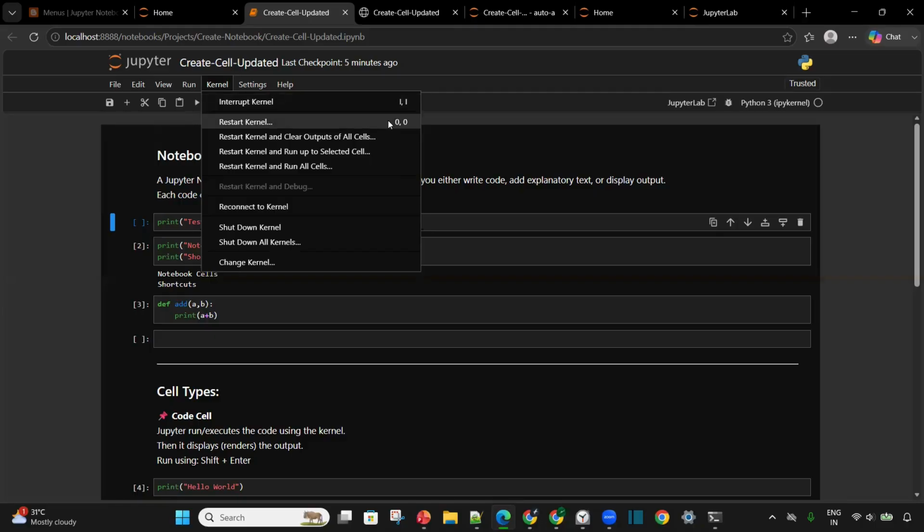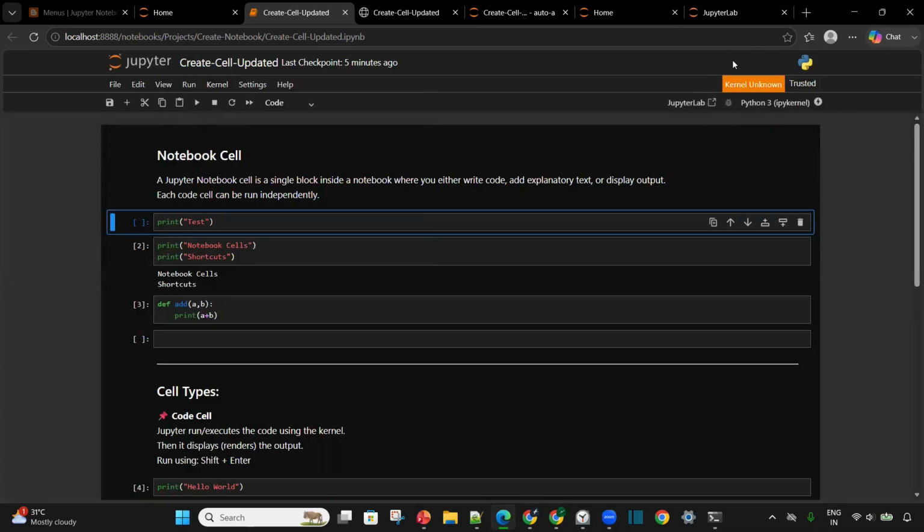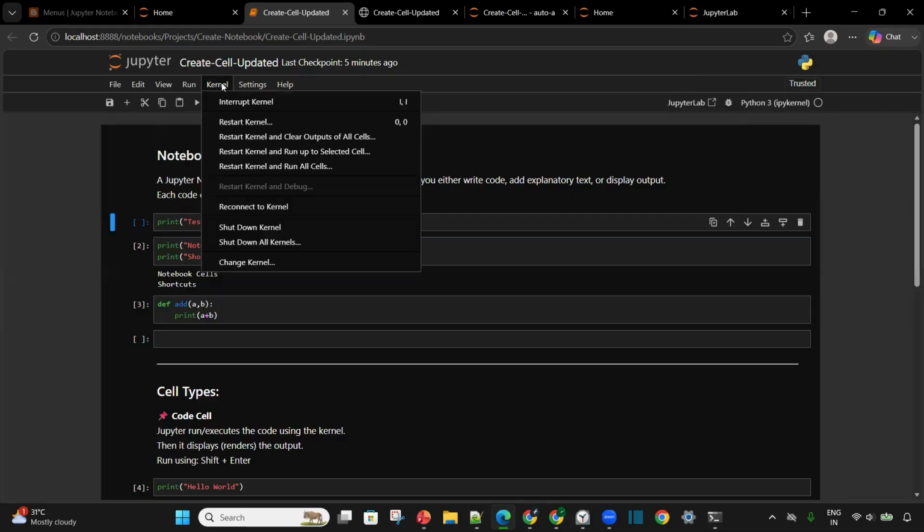Next, we have the restart kernel. So this restarts the notebook's kernel and clears the current session memory. So if you click on restart kernel, it will ask for the confirmation, click on restart. So now here on the right, you can see that the kernel is getting restarted. Okay. Next, we have the restart kernel and clear outputs of all cells. So this restarts the kernel and removes all cell output from the notebook. So this will restart the kernel and also remove the output.